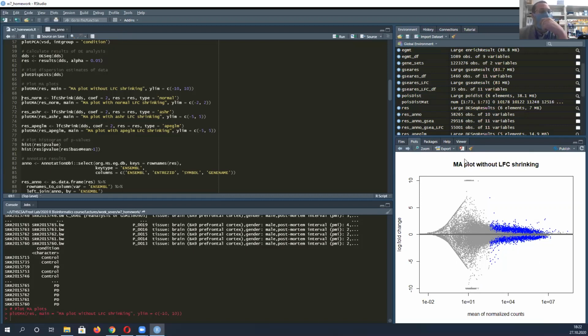So you see that you have these dots here that are outside of the range that have very large fold changes, but are still not significant. That's because fold changes for genes with low counts can get overestimated by the model, and that's why we do this LFC shrink, that shrinks the log fold changes based on one of three mathematical models that you can choose.